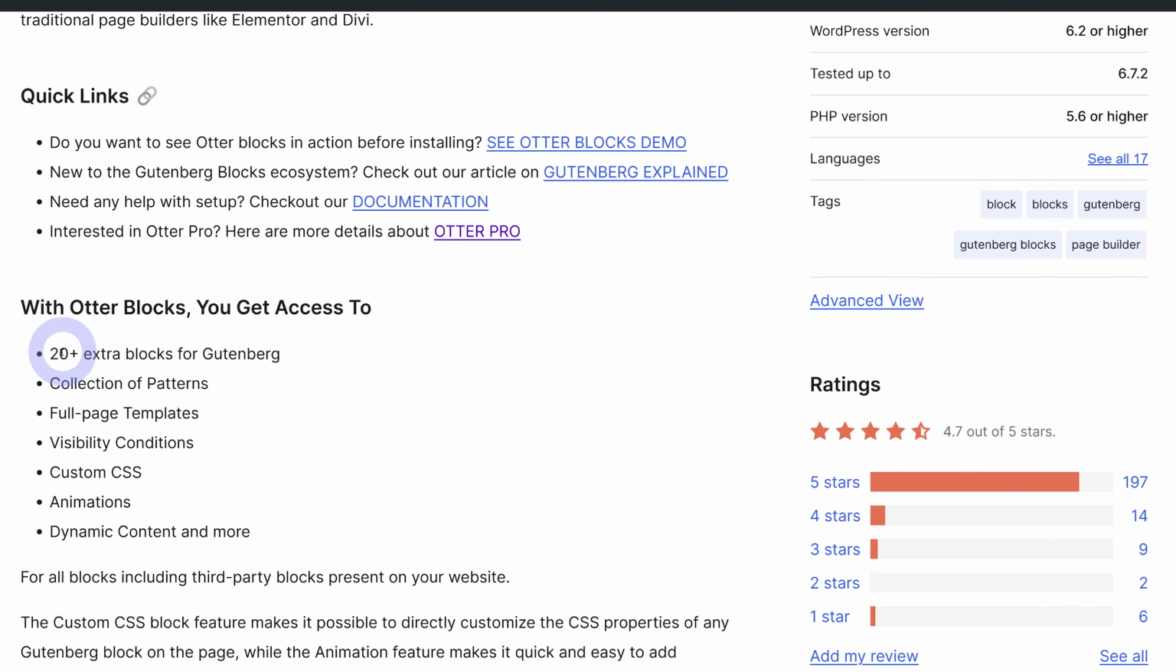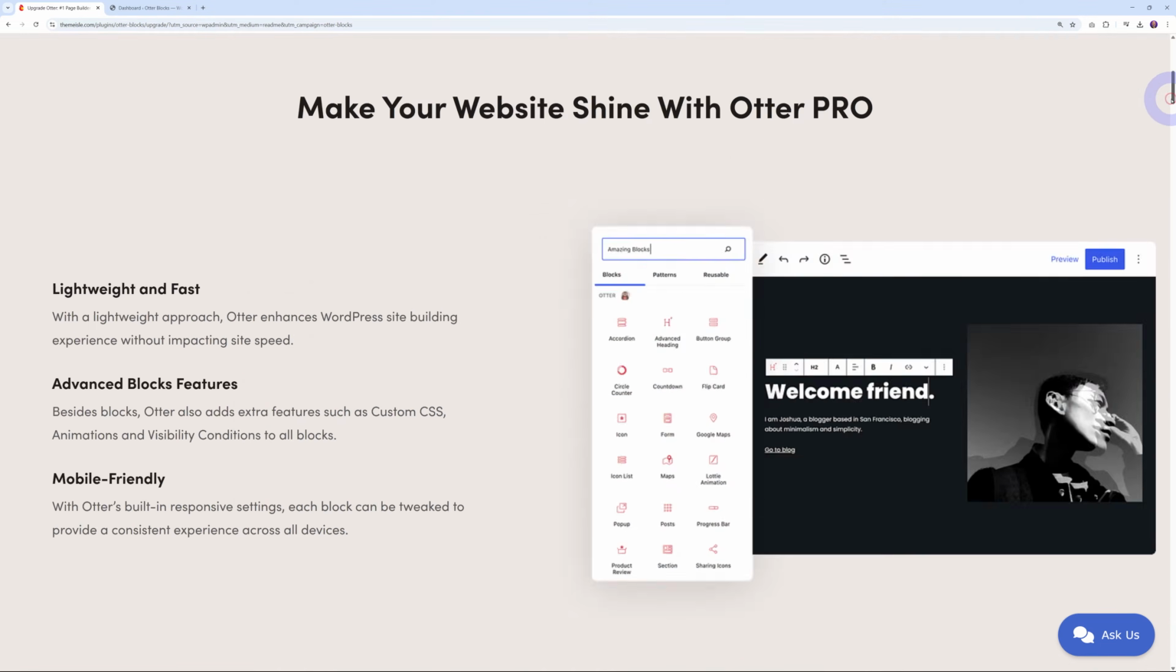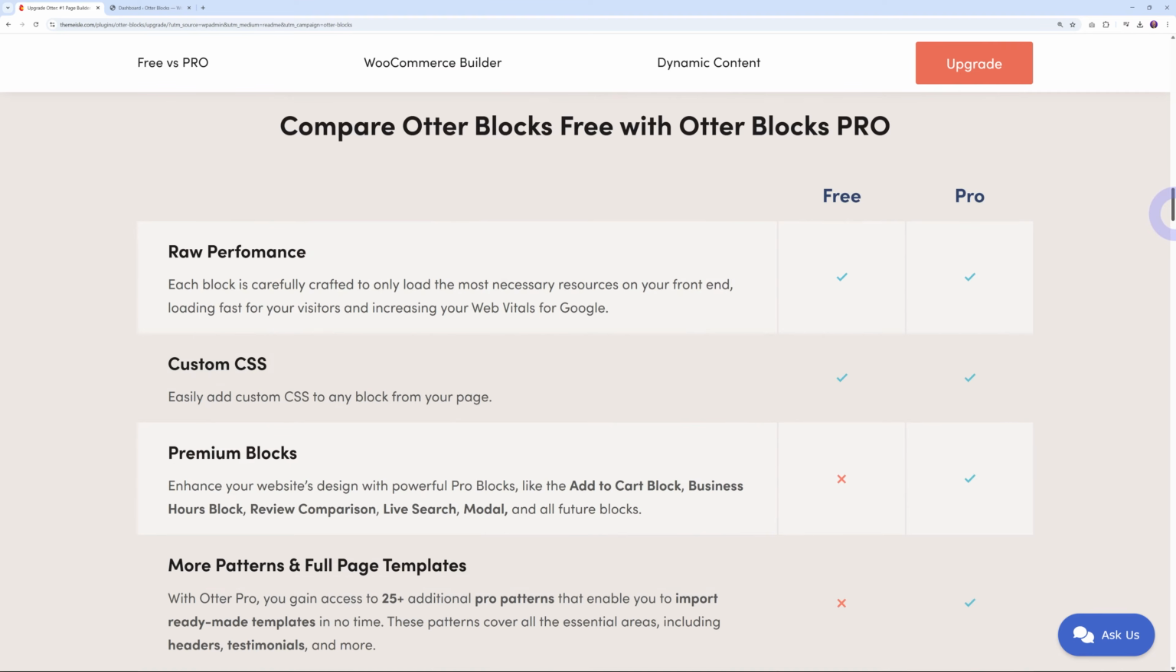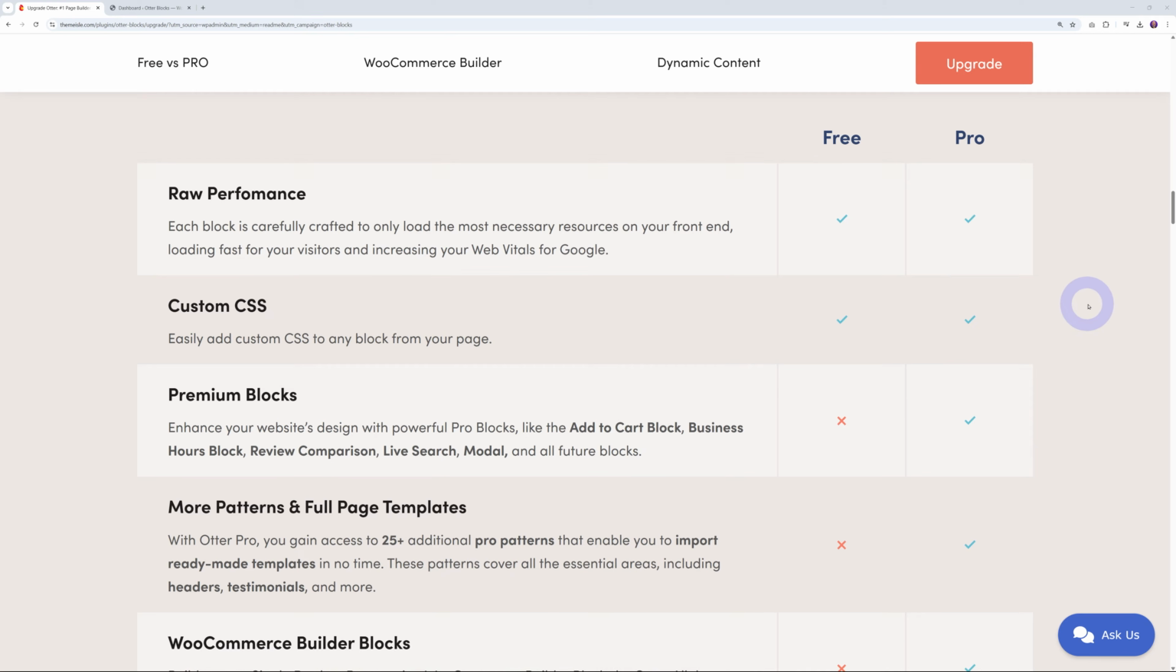So what sort of features exactly? As you can see, you get access to 20 plus extra blocks for Gutenberg, a collection of patterns, full page templates, visibility conditions, custom CSS, animations, dynamic content, and more. There's also a pro version, which we are going to use today. Let me click on this and show you the difference. If you want to see which features are included in the free or the pro version, simply scroll down the page and you have a comparison here. From here, you know immediately what's included in the free or the pro version.